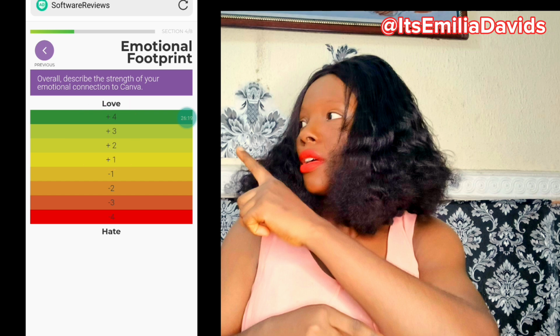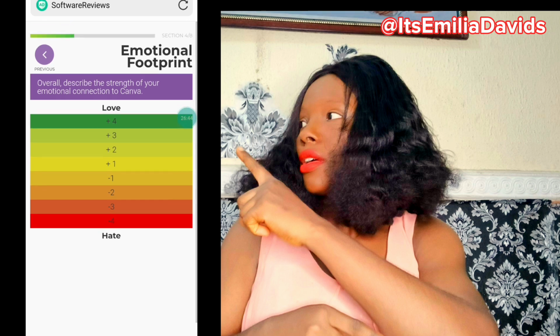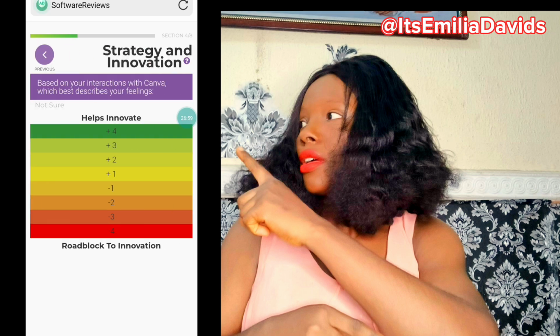So now I love Canva Pro, but I'm not going to give them a complete 4 positive, because I have some reservations about the app. Giving them 4 means that the app is excellent, and you can't tell me Canva Pro is excellent. I have some reservations about it, so I'm going to click on positive 3. So overall, how important is Canva to your current professional success? I think I will give them 3 again.